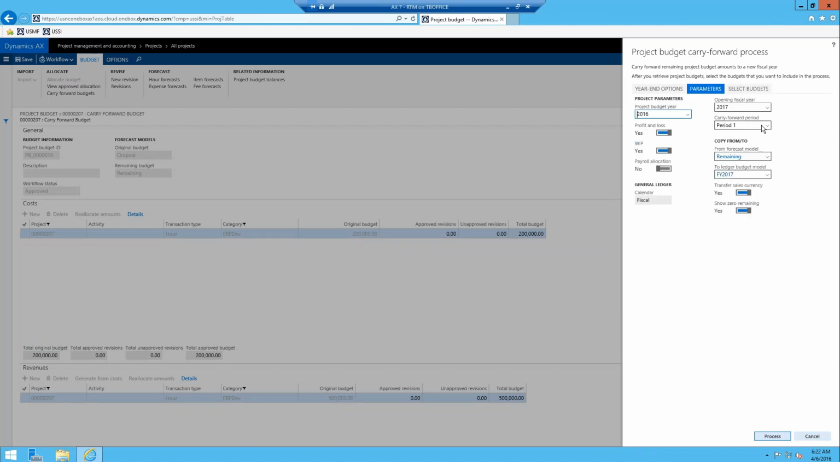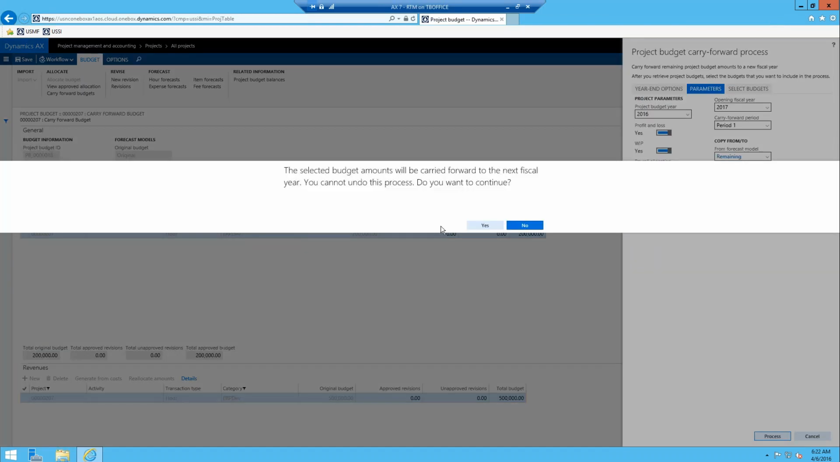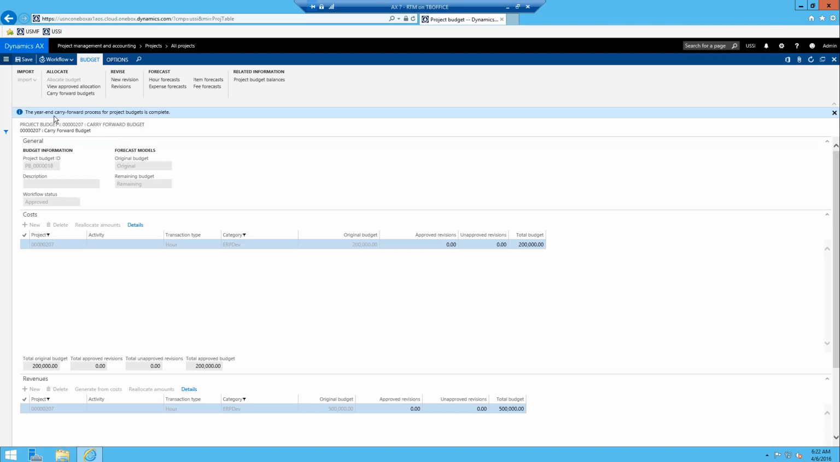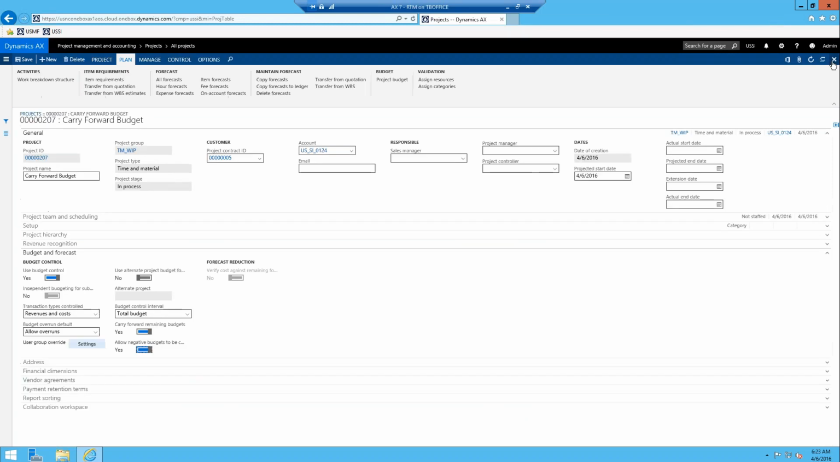All right, I am going to process my carry forward routine here. It says the selected budget amounts will be carried forward into the next fiscal year. You cannot undo this process. Do you want to continue? And the answer is yes, I will go ahead and do this. So I get my dimension warning telling me that I don't have a dimension available, which is fine, and it basically told me that the carry forward process has been completed. So if I go and take a look at my project here, I'll X out of this form, and now I'm on my project, and I go to the Control tab and the Project Budget Balance button.